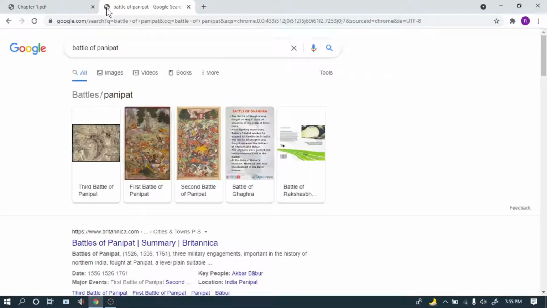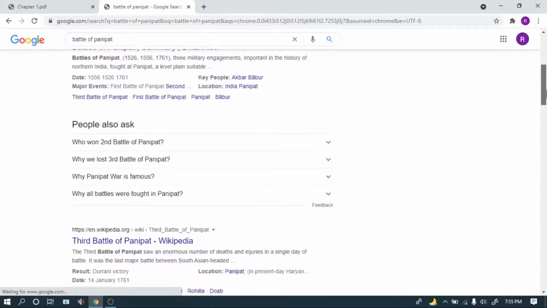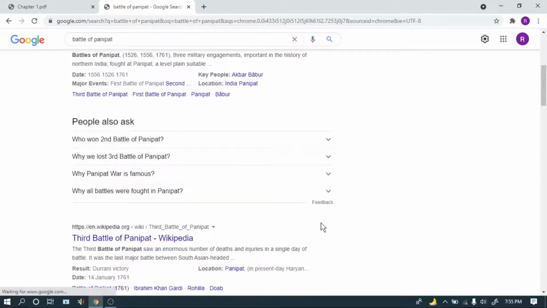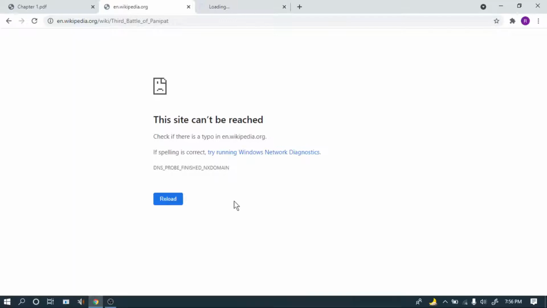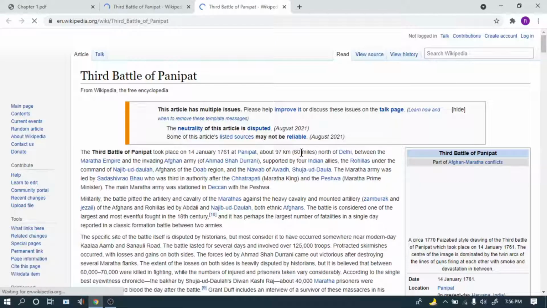Now I want to use Wikipedia for it. Yes, I can see Wikipedia here. I want to take an example from Wikipedia. So let's click. So it's loading. I don't know what's loading. Okay, it's loading slowly. I don't know. Yes, now you can see most of the thing over here.